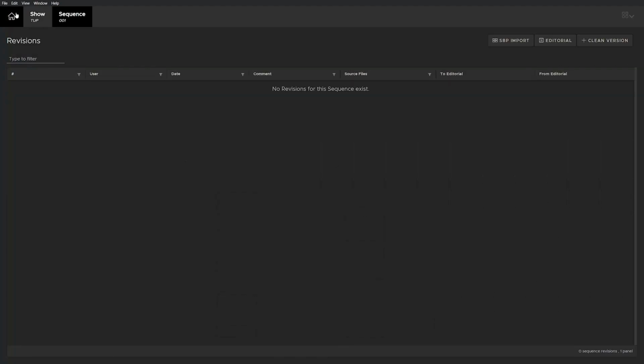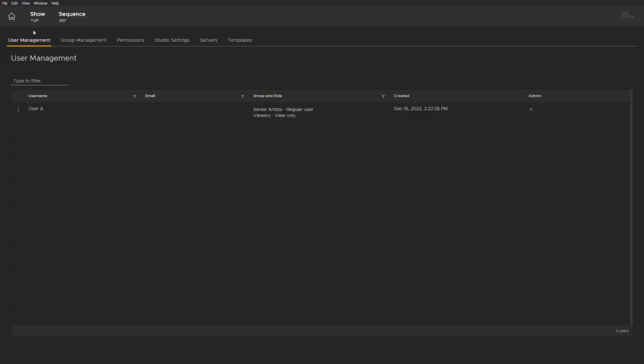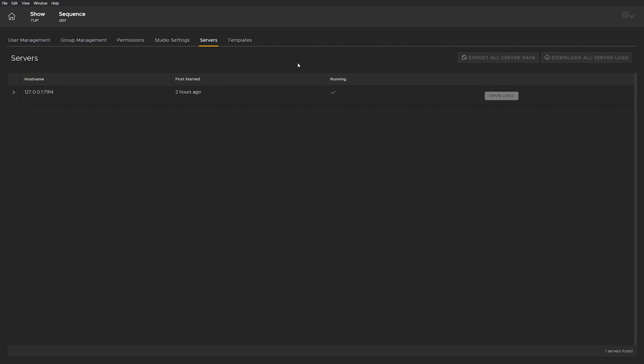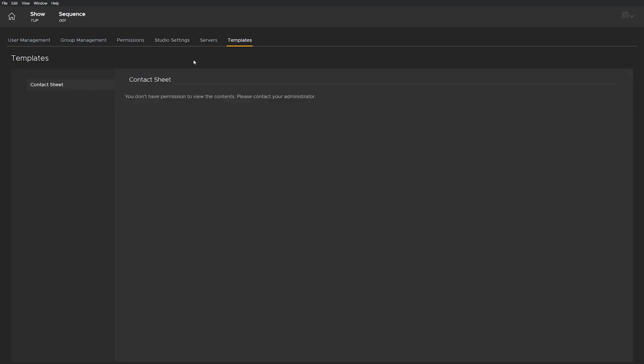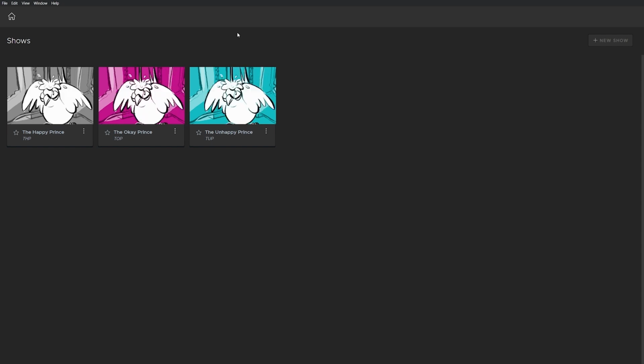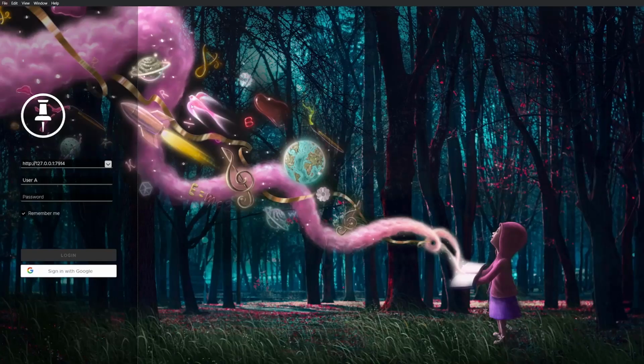Let's not save this. When I go into the management console as a regular user or someone without admin privileges, this is all I'll see in here. If I try to go to group management, we won't have permissions for this. Studio settings, servers, we'll still have access to kind of check on that. And then templates, we don't have access to these, contact sheets as well. So that could be more of an admin or a show manager or super duper role that would have those permissions. Now let's go ahead and log in as user B and see what we can do with that.